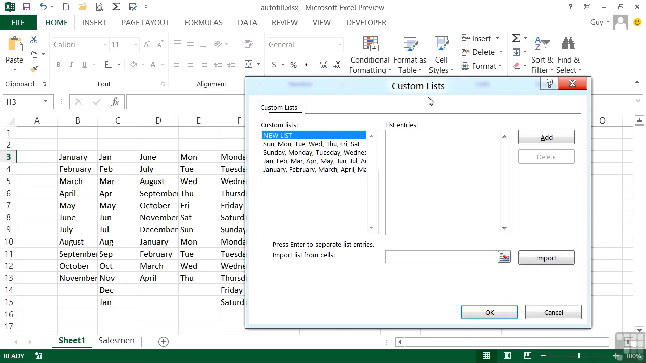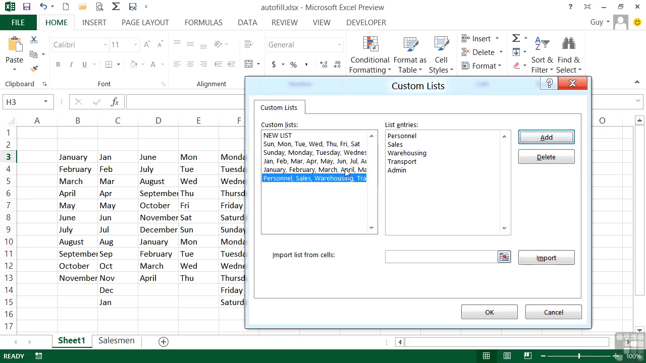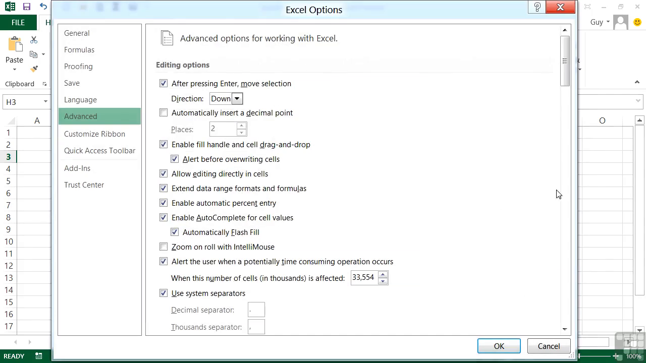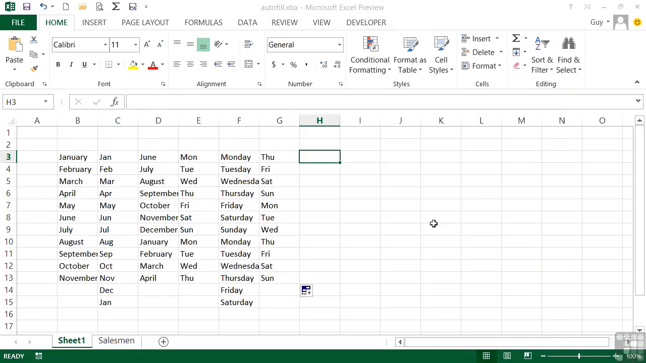Now we can add our own list by effectively clicking on New List, then go into the List Entries, and we could type our department names in. So we could say Personnel, Sales, Warehousing, Transport, and Admin. So those are the 5 departments that exist in my company. So I'm going to add them in as a custom list, and then I click Add. And you can see that 5 options then appear here as a new list option. OK, and then back to Excel.